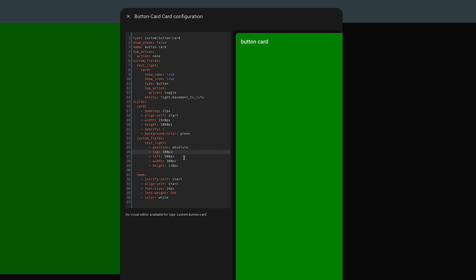First off, and most important, is the position. It's set to absolute. This allows us to use the following settings to place the card anywhere inside the green button card. Let's go ahead and set top to 0 and left to 0. You should see that the light has moved into the top left-hand corner of the green button. Now we can adjust this to whatever we like.